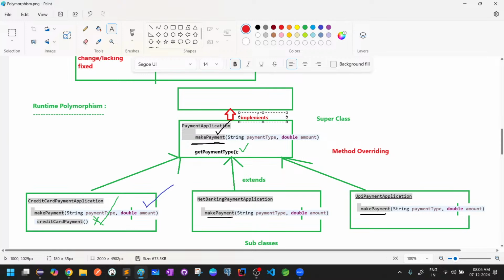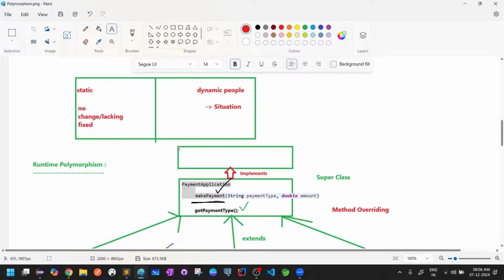So that means in the existing PaymentApplication class, I'm going to add one more interface here. The interface name I'll take like Payment. And one abstract method I will take like makePayment. And I'll take two parameters: one is a string parameter, one is a double parameter.